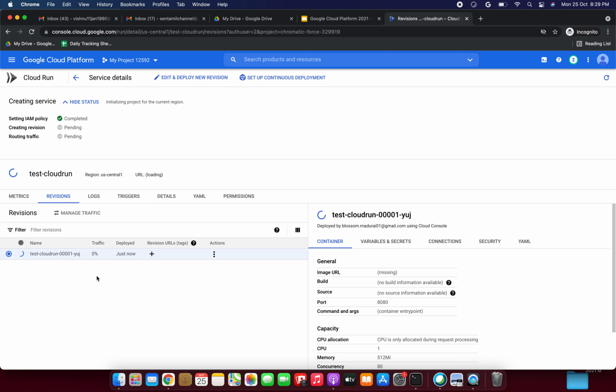Let's wait for it. The URL link will be displayed in a few minutes. Then we can run the deployed container. So let's wait for it.